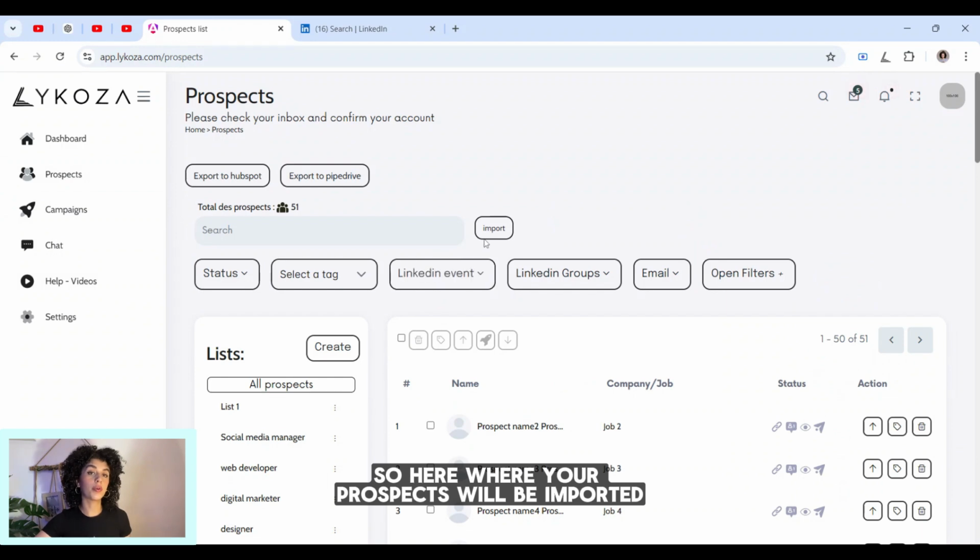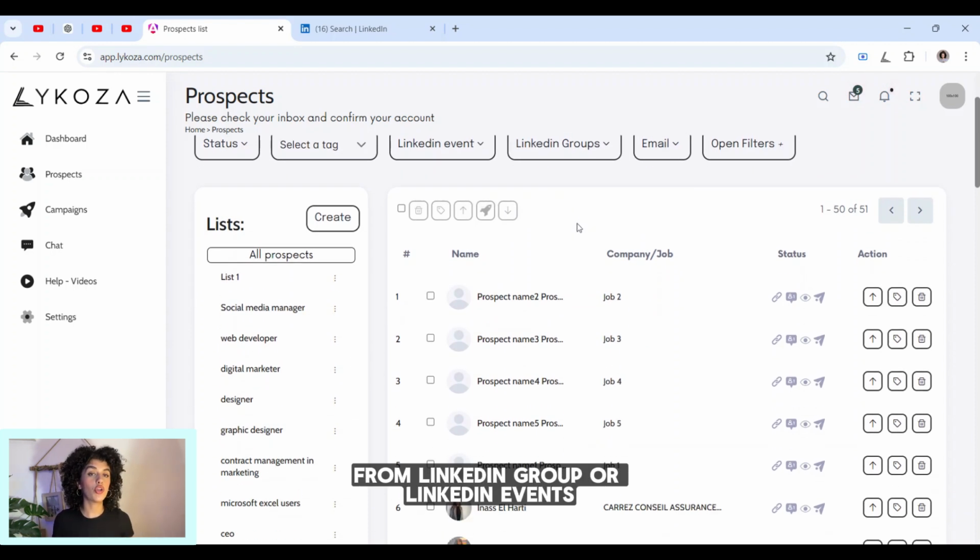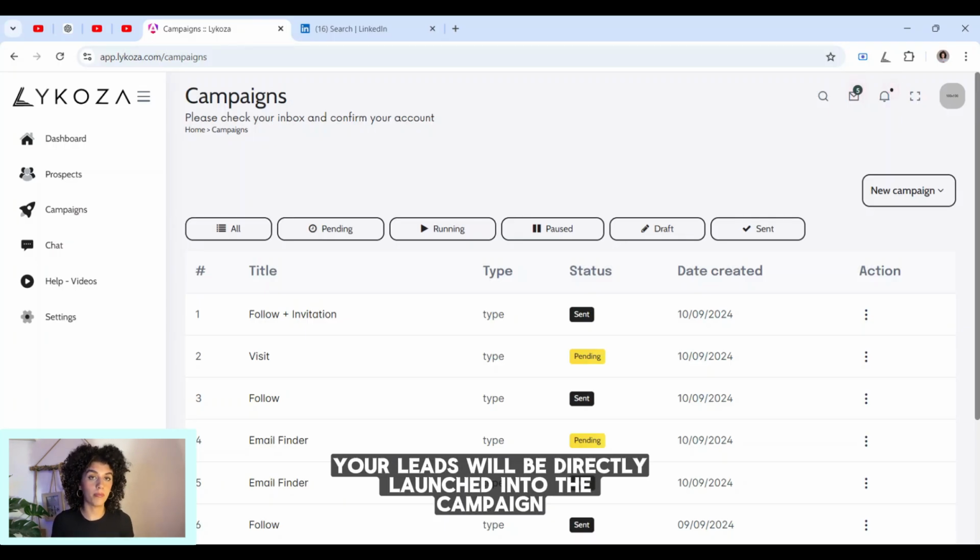So here is where your prospects will be imported. You can either import a CSV file, or import via LinkedIn search, from a LinkedIn group, or from a LinkedIn event. Your imported prospects will all be shown here. So once the import is complete, your leads will be directly launched into the campaign.